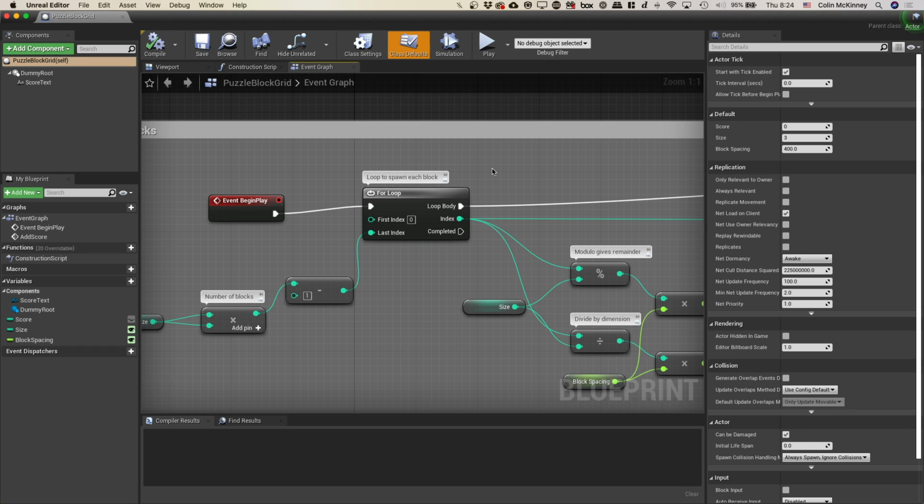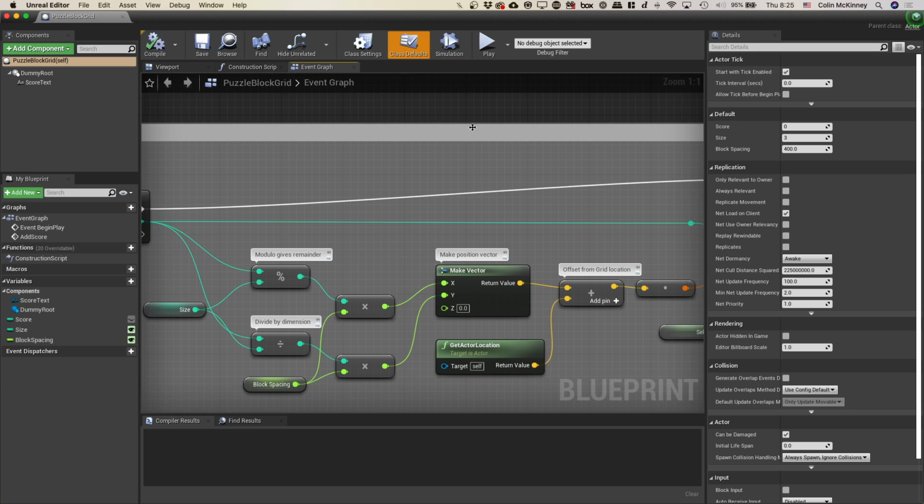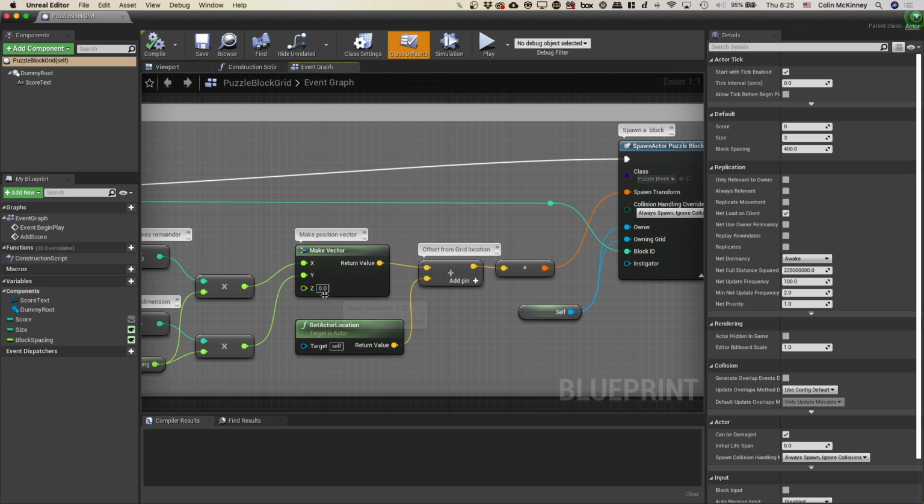Now, in this particular case, once the loop was gone through, we didn't need to do anything else, so there's nothing connected to completed. But there is to the loop body. All this stuff here is a bunch of math. Forget that. And this stuff here is basically spawning the grids, but figuring out where they need to be put.